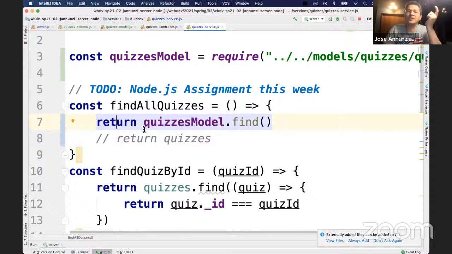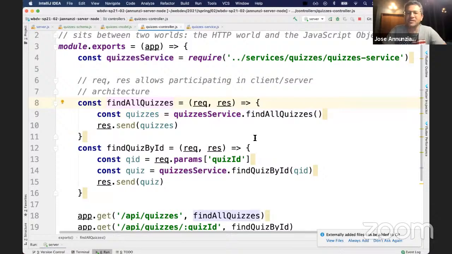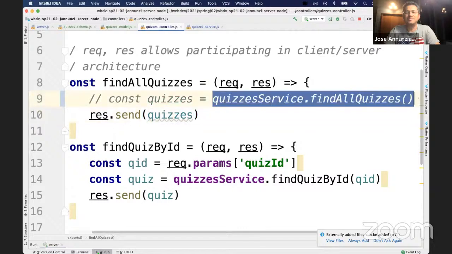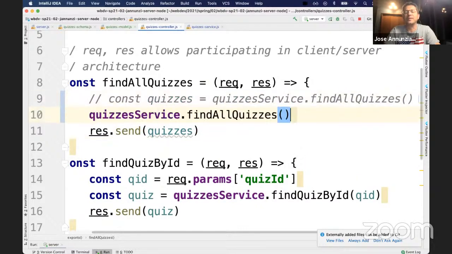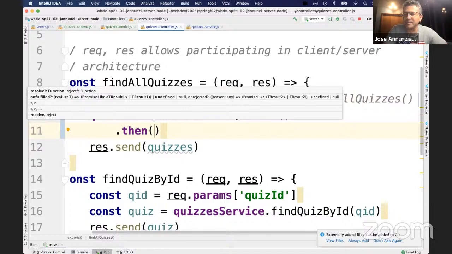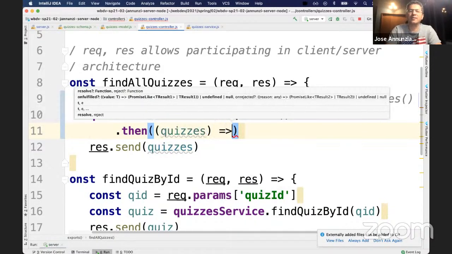So that means the controller who's using this is expecting an array, but they're not going to get an array. We need to rewrite our find quizzes function, because here we're expecting an array, but that's not what we're going to get. So we're going to comment that out. We're still going to use the same function, but instead we're going to register for a callback using the promise API that we've been using all semester. And here is where we're going to get the actual data, quizzes.